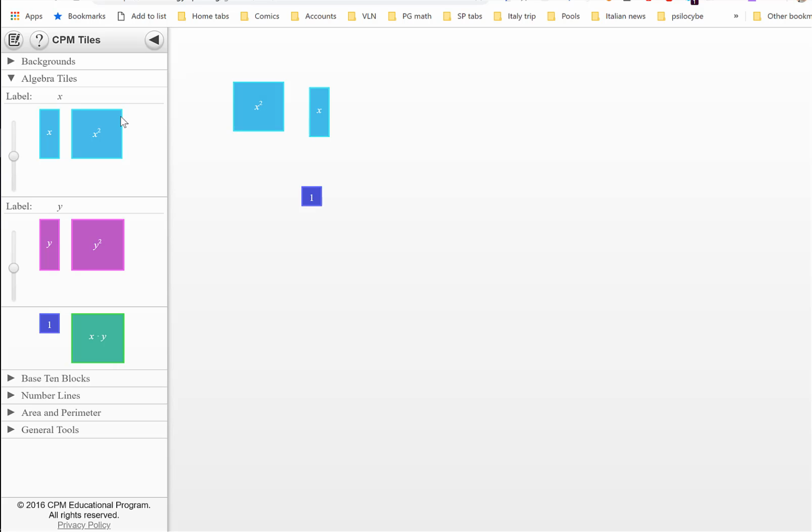So this allows you to represent them, and you just click on them to change them from positive to negative. So they represent the x and the x squared as kind of a light blue when they're positive and a red when they're negative. And you just click on them to change them to negative. The 1 they represent in a dark blue color.